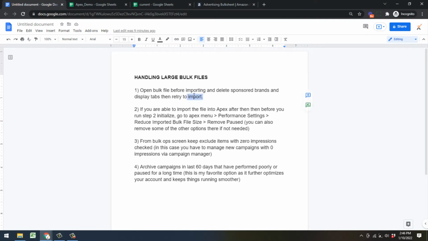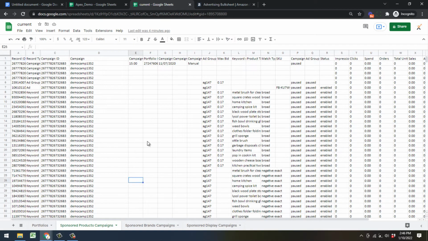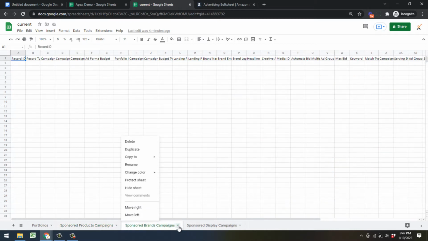The first thing to try, if you are running a lot of sponsored brand ads, is you can open up your bulk file as you see here in a native Google Sheets file. You do that by finding it in your Google Drive account and opening it in a normal Google Sheet, as opposed to inserting it into Apex. Then once you've got all 4 tabs down here inside your Google Sheet, you can click one time on these arrows and delete these 2 tabs here.